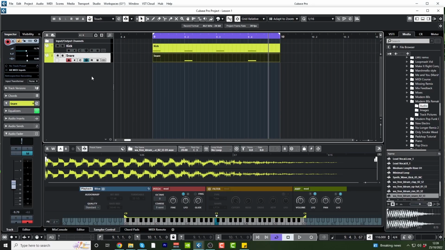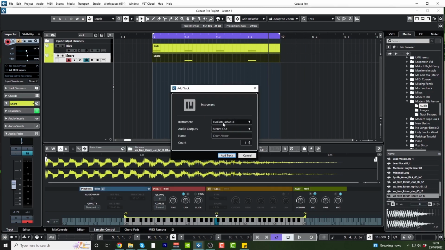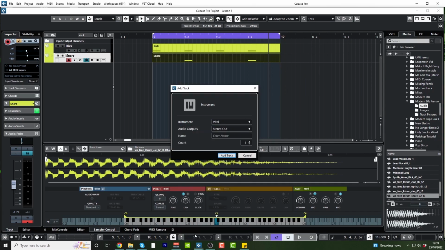So we're going to quickly add Vital. If you haven't got Vital, I highly recommend it. I'll show you how to install that in just a second. So add an instrument track. We want Vital, which is a free synth, and it's absolutely brilliant. So I'm not sure what to call it yet, so we just call it 80s chords.